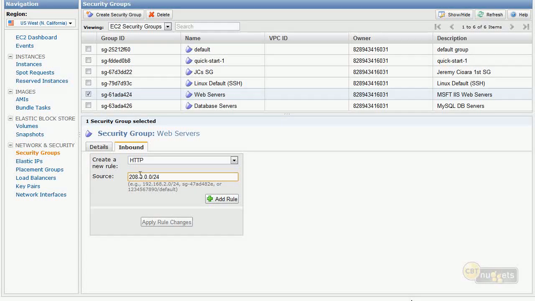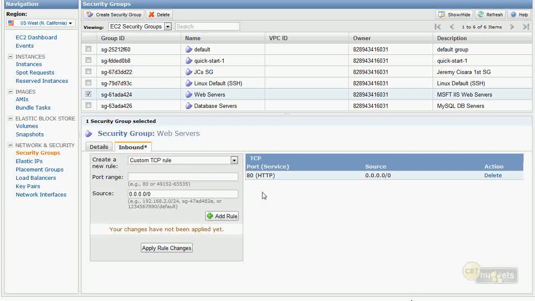When I put 0.0.0.0 and then do a /0, that's pretty much saying the source is anything, and I don't care about anything. That meaning I could type whatever I want in here, but the /0 says none of it's relevant to me. Good. So I'm adding the rule. So I now am allowing HTTP.